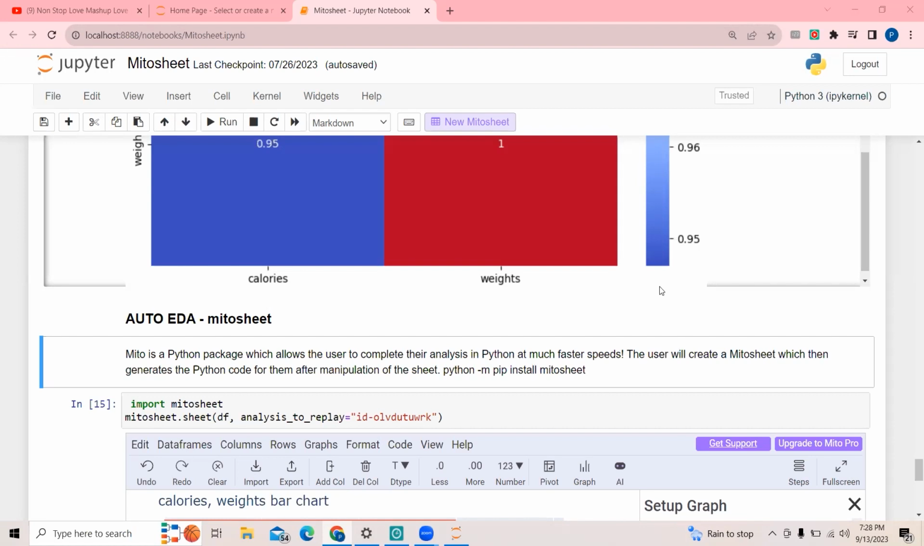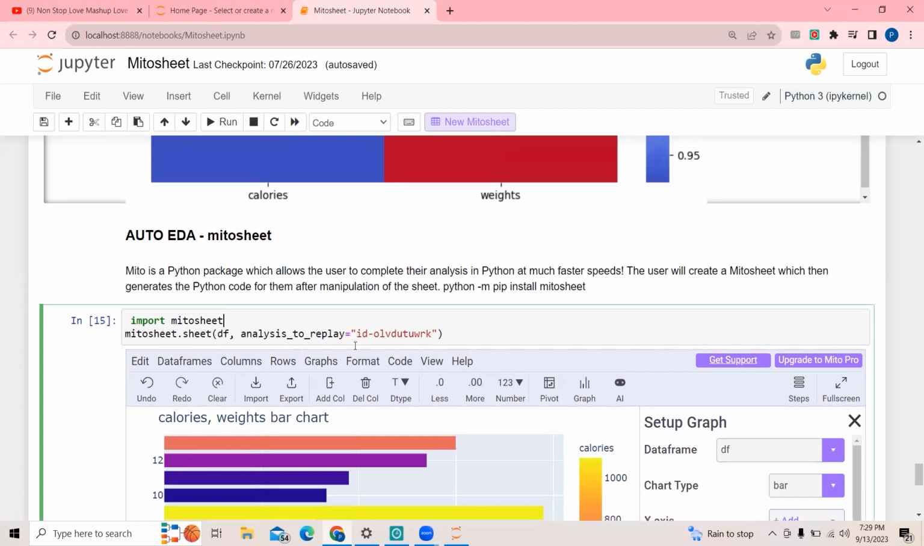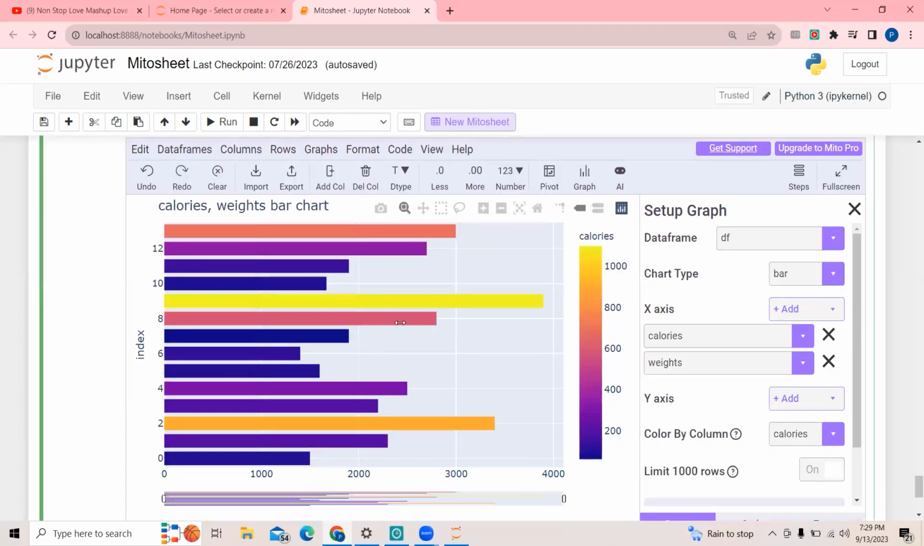What is Mitosheet? Mitosheet is a Python package which allows the user to complete their analysis in Python at a much faster speed. The user creates a Mitosheet, which then generates Python code for them after manipulation of the sheet. You can install it with pip install mitosheet. I have already installed Mitosheet and imported it over here. Then here I am calling the mitosheet.sheet function. I have given my data frame and analysis to display. Here we can see I have a dashboard created.